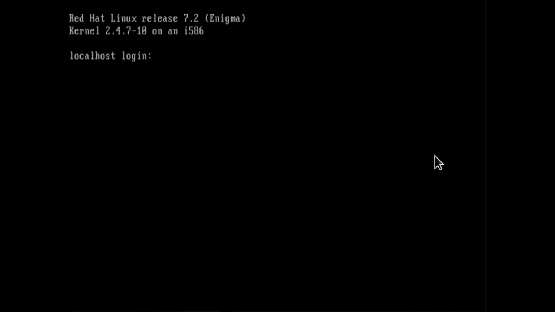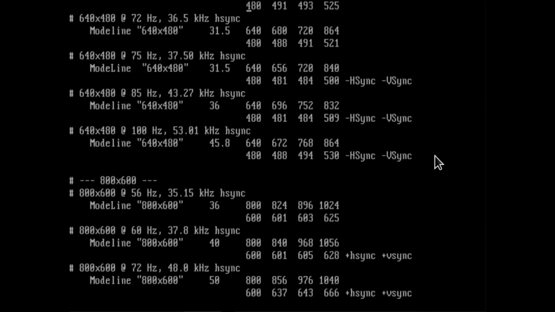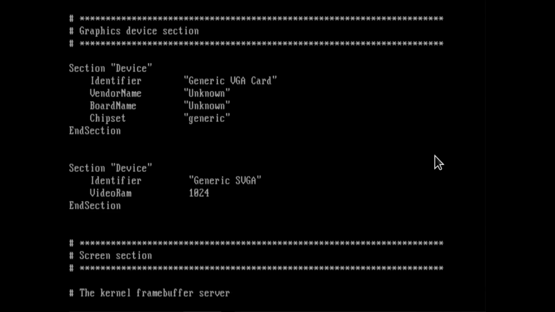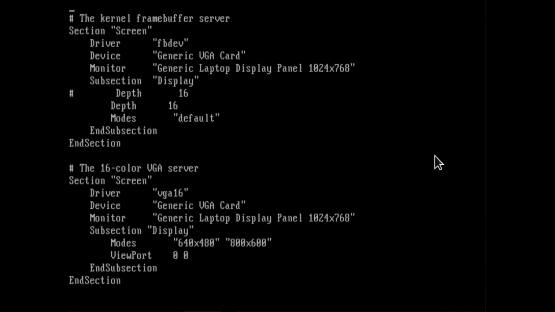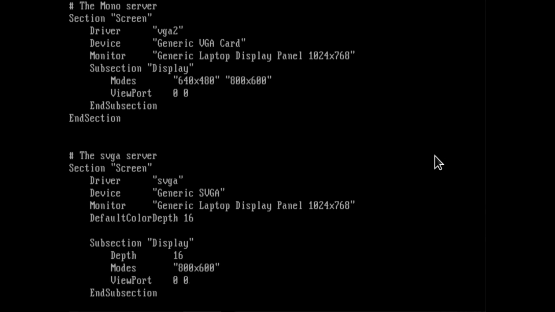Alright, so we're at the text login. You have to log in as root because we do have to make some changes to things. The first thing I'm going to do is fix some of the stuff in the xf86 config, which in a newer distro would be xorg.conf, but this is from 2001. Anyway, to fix it, you have to find the section screen where the driver is SVGA.